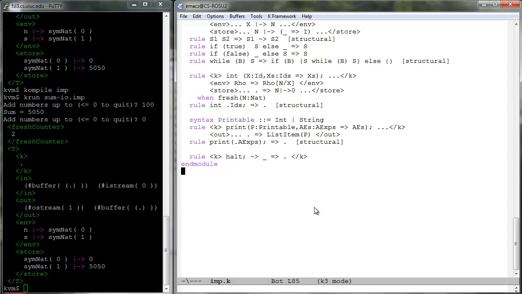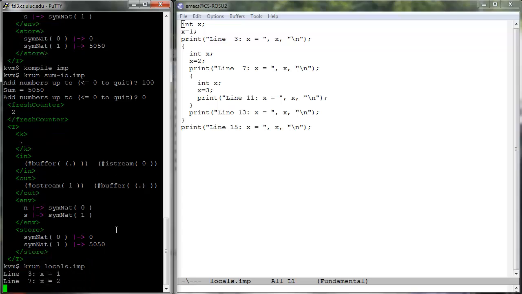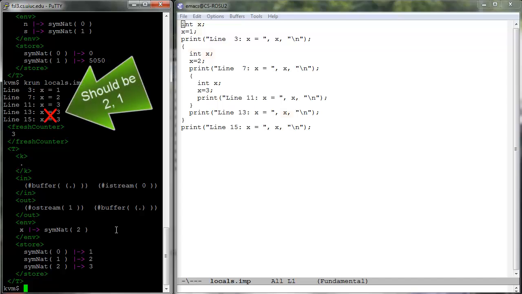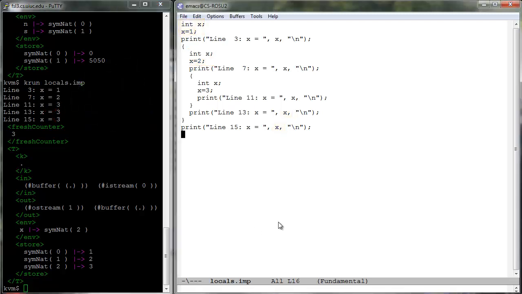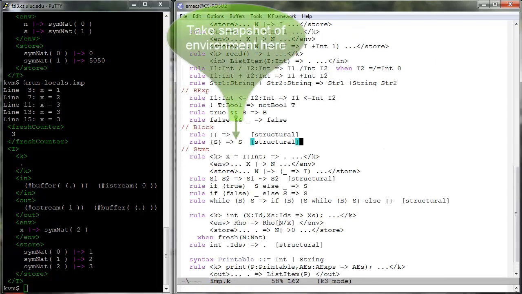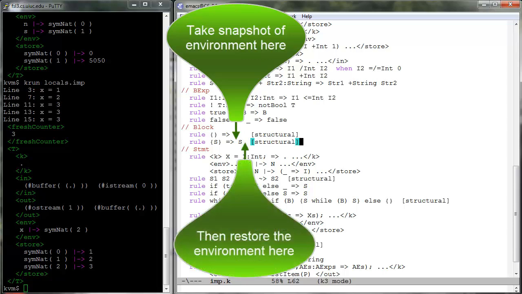As mentioned earlier, the semantics of blocks that was inherited from imp is actually wrong. Program locals.imp shows it very clearly. The environments are not correctly restored at block exits. One way to fix the problem is to take a snapshot of the current environment when a block is entered and save it somewhere, and then to restore it when the block is left.